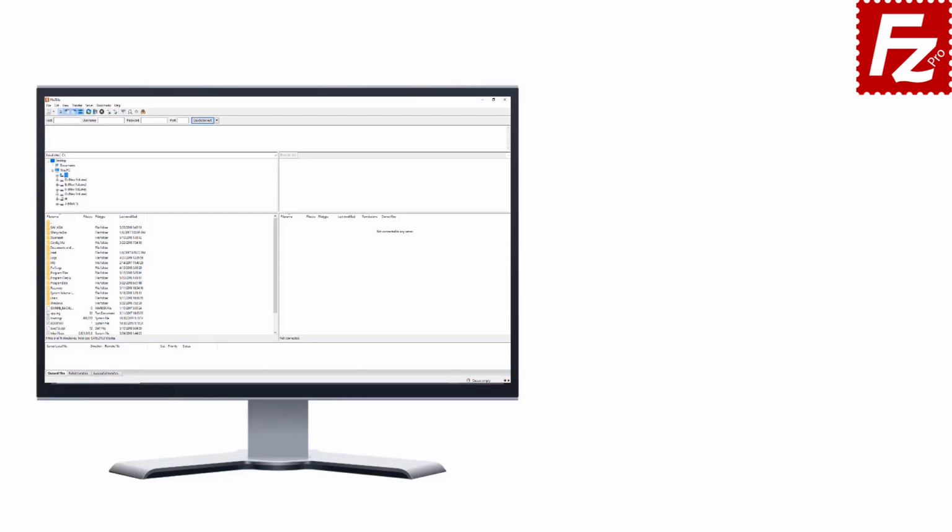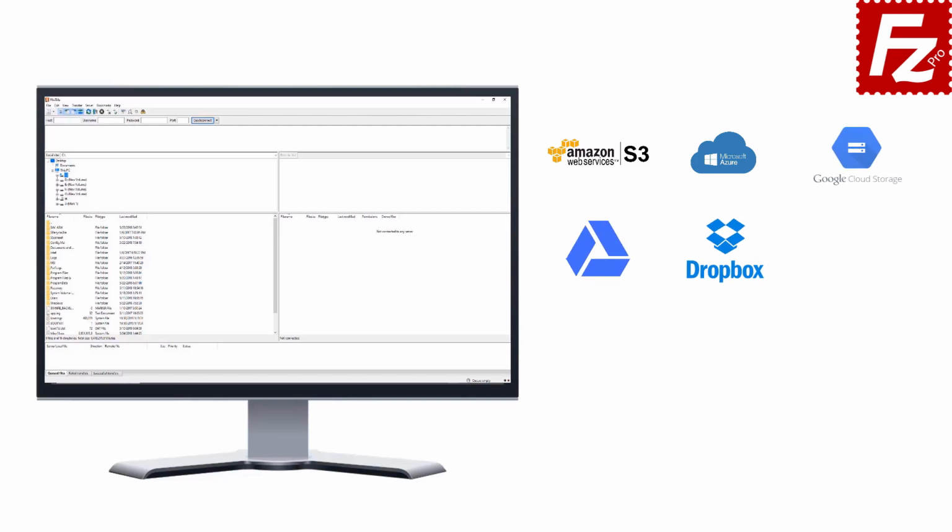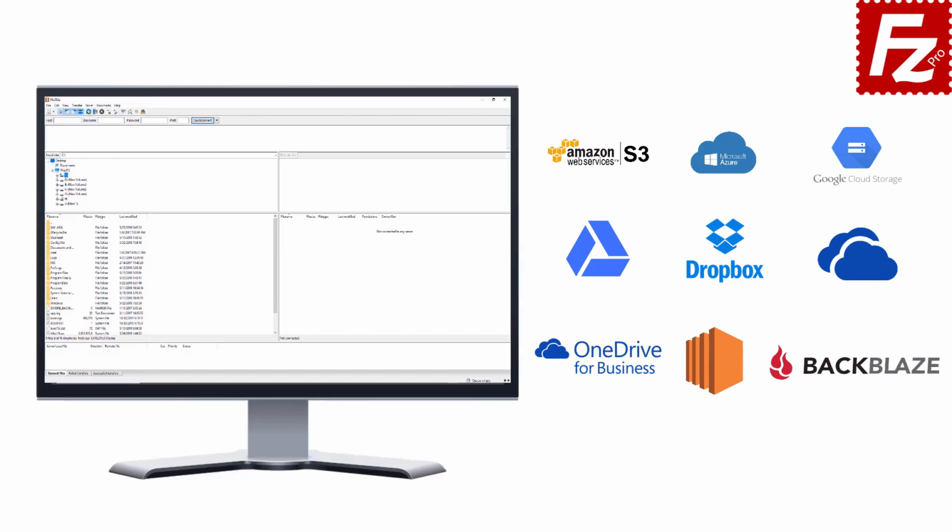Plus, it supports a variety of other cloud protocols: Amazon S3, Microsoft Azure, Google Cloud Storage, Google Drive, Dropbox, Microsoft OneDrive, OneDrive for Business, Amazon EC2, Backblaze B2, WebDAV, and SharePoint.